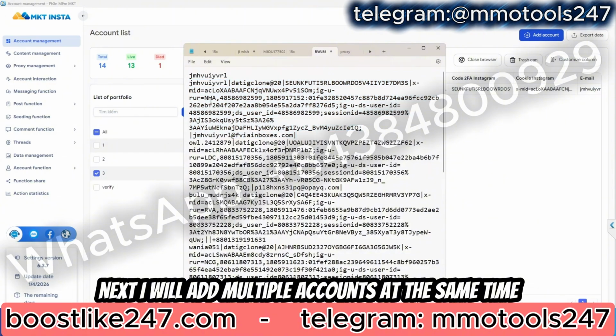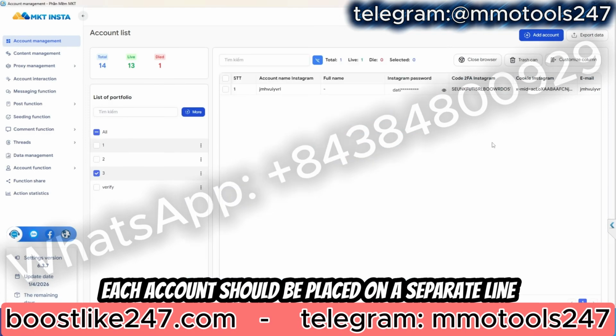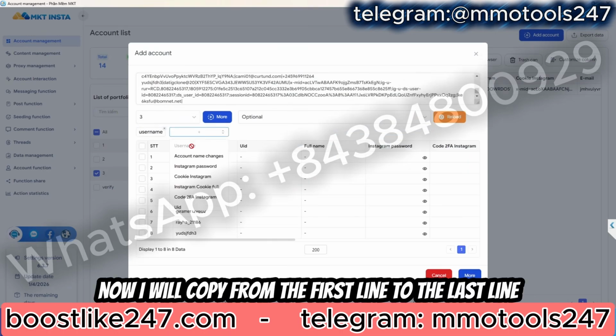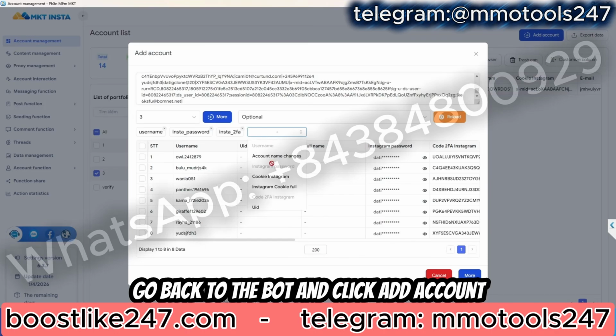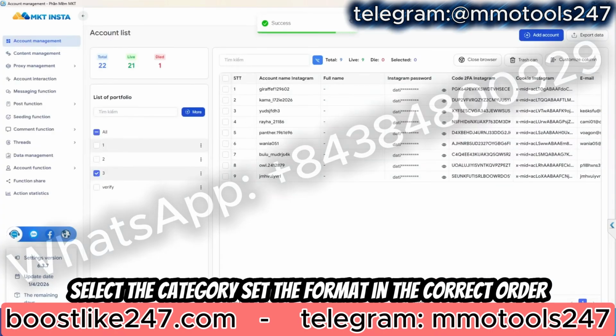Next, I will add multiple accounts at the same time. Adding multiple accounts is very simple. Each account should be placed on a separate line. Now, I will copy from the first line to the last line. Go back to the bot and click Add Account. Select the category. Set the format in the correct order.